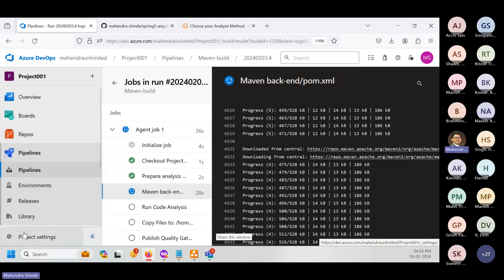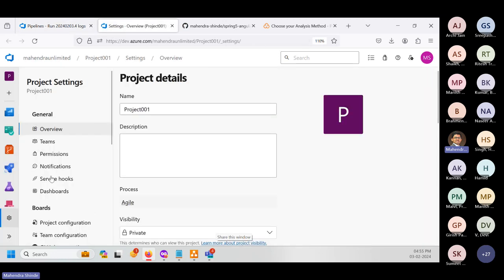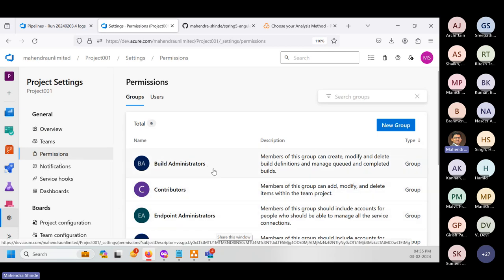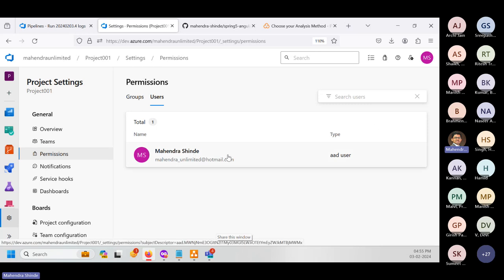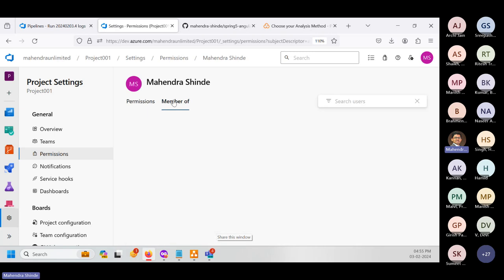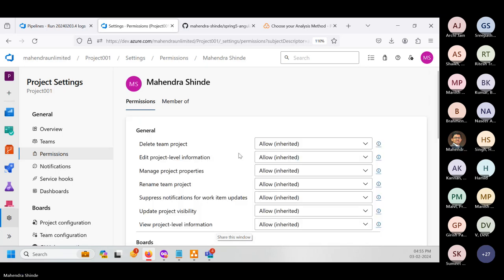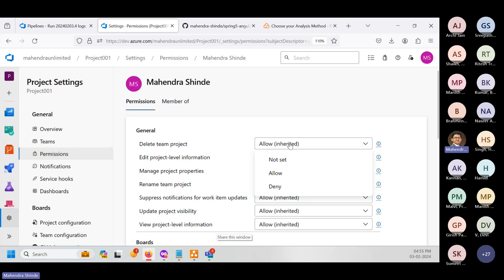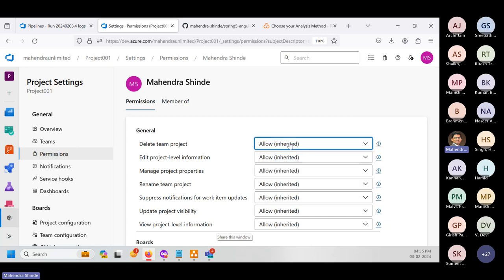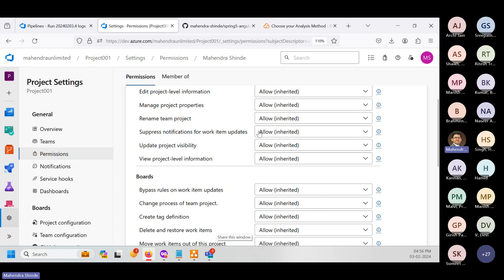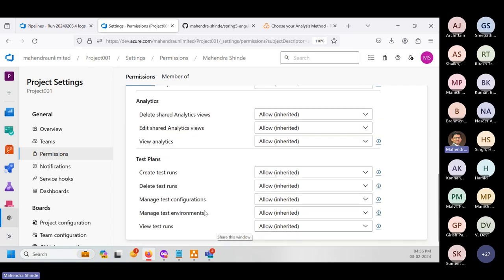Meanwhile, while the project is still building, I will take you to the project settings. User RBAC is built into Azure DevOps. Can you see the number of roles available here? Contributors, build, project, reader, etc. Let me show you an example. Let's say there is already one user here, and if you want to give this user certain roles and privileges, you can add permissions. For example, do you want this particular person to be able to delete the team project? Yes, no, or inherit. Manage project properties, yes, no, inherit. Boards, yes, no, inherit. Test plans, yes, no, inherit.